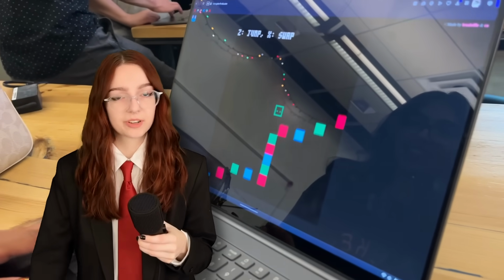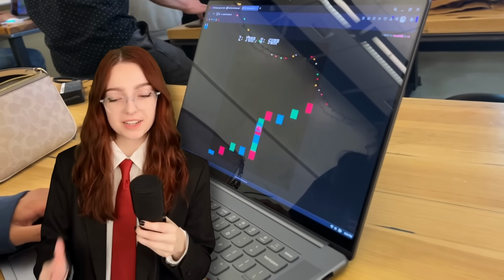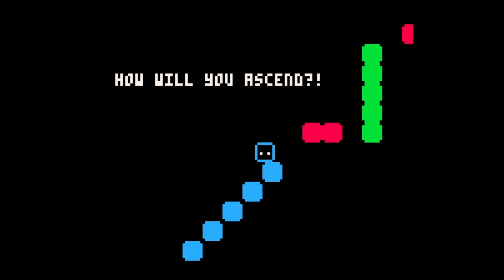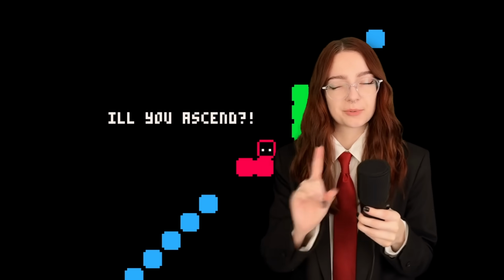People liked it. They wanted more levels and more colors, and so I knew that I had to keep making this game. I wanted to upgrade the scope, the art, the colors, the code, everything. But there was one small problem.